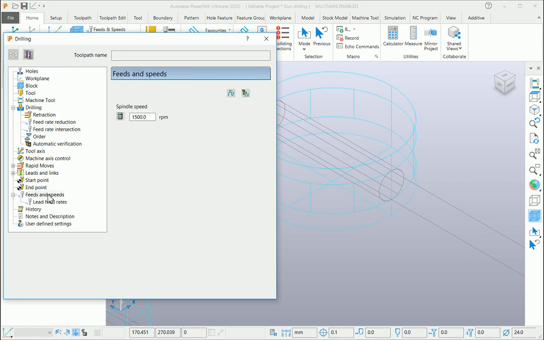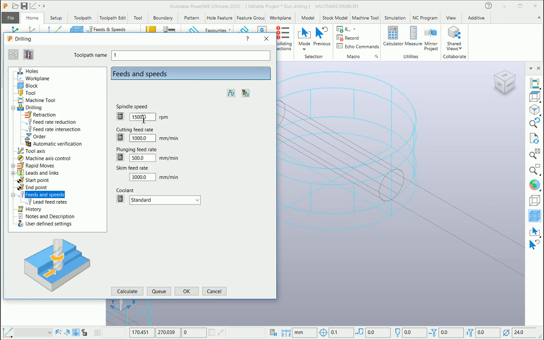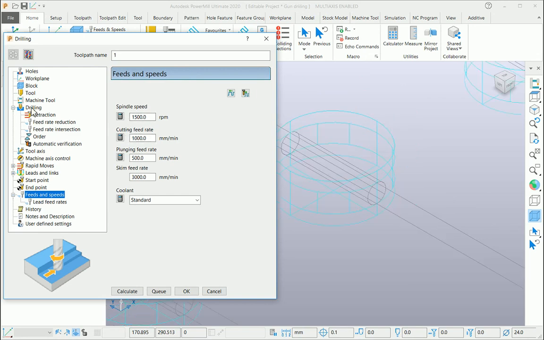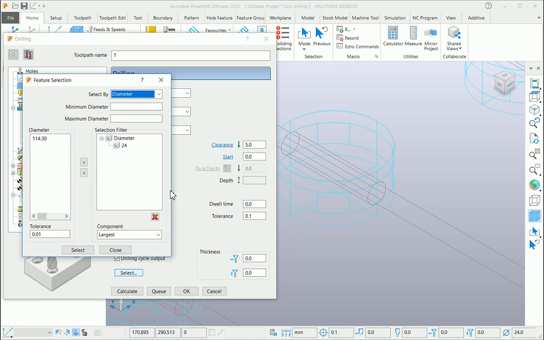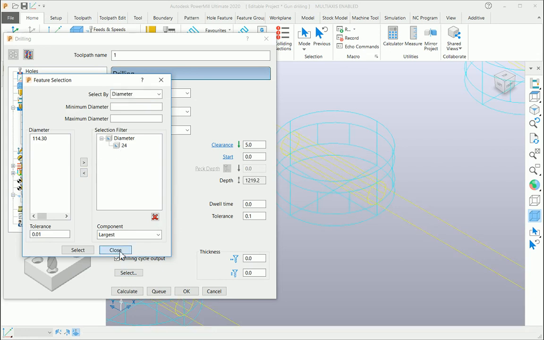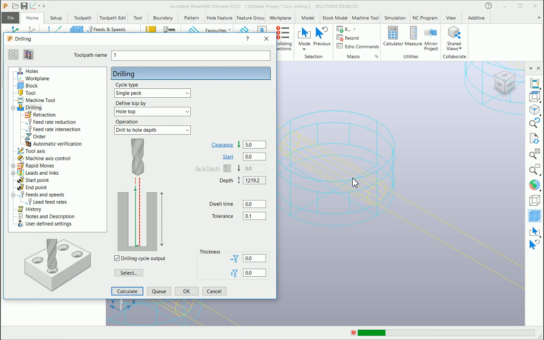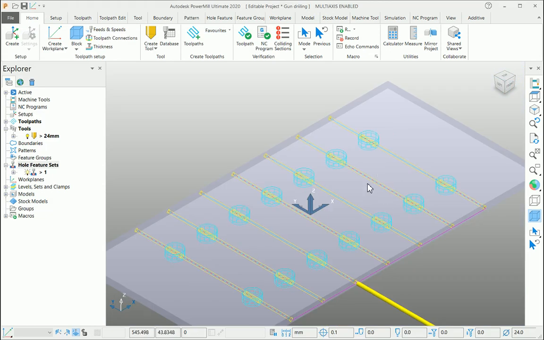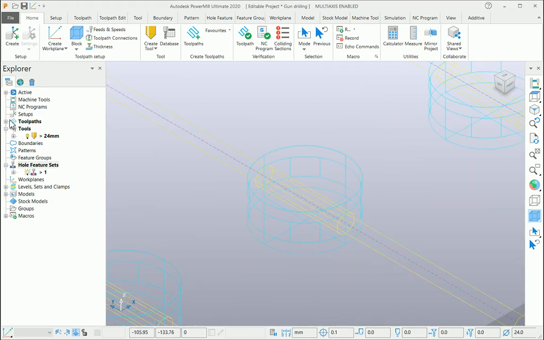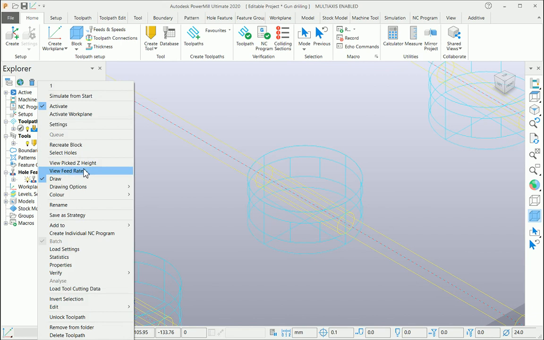If you see under the speed and feed page, our actual spindle speed is 1500 and my cutting feed is 1000. Select the holes, go under the selection filter option, select the diameter and calculate the toolpath. If you look at the toolpath very closely, I'm turning on my feed rate option.